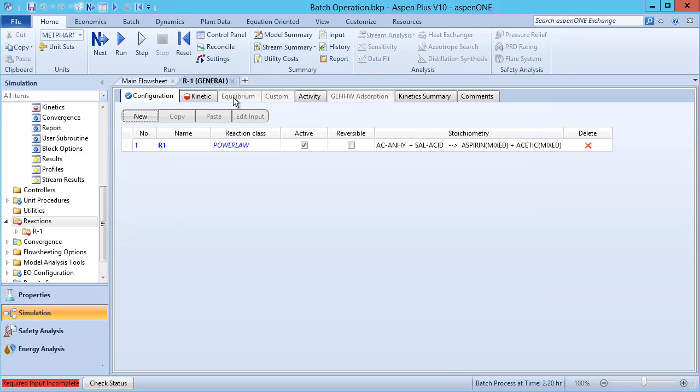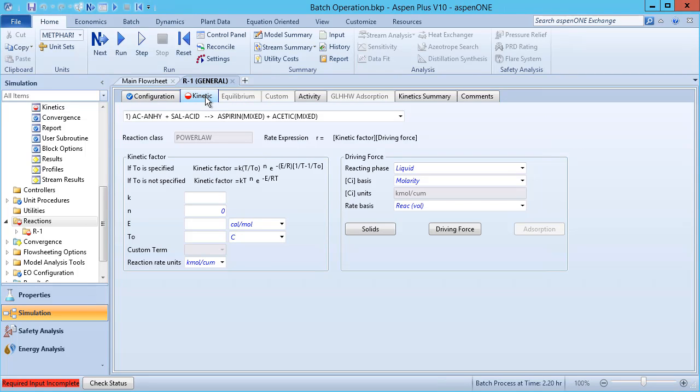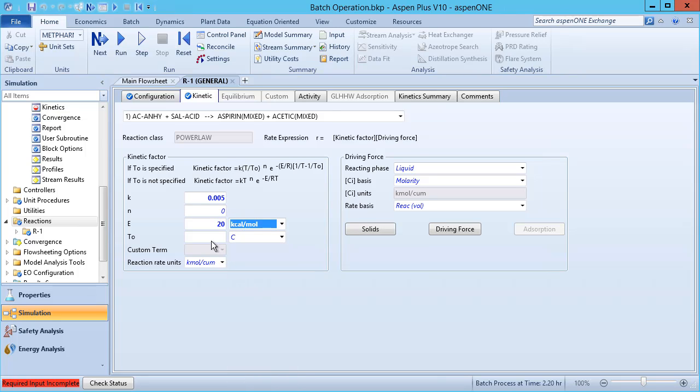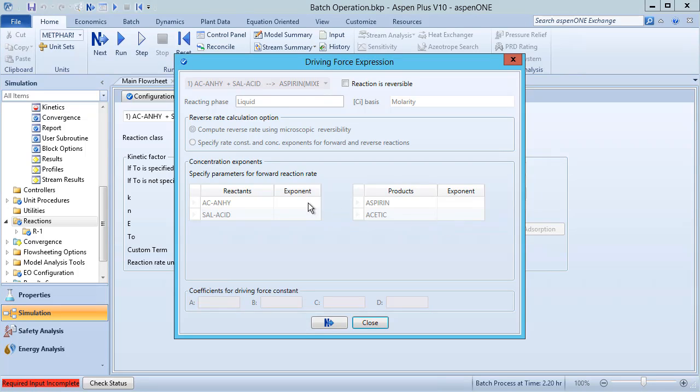Go to the Kinetics tab and enter the specifications for the kinetic factor. Enter a kinetic coefficient value of 0.005, an activation energy of 20 kcal per mole, and a reference temperature of 60 degrees Celsius. Our reaction is first order with respect to each reactant. We can model this by specifying the driving force and providing an exponent value of 1 for both reactants.